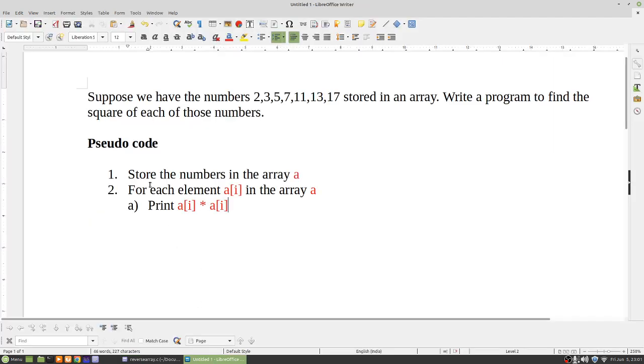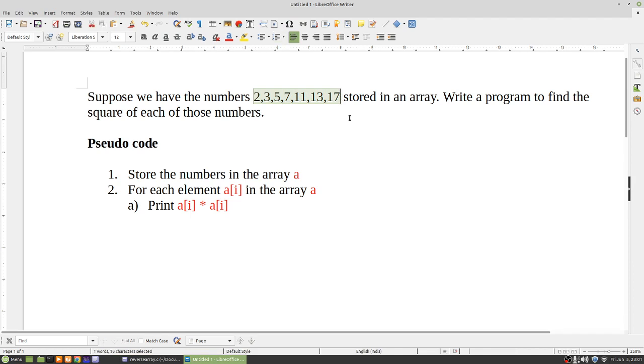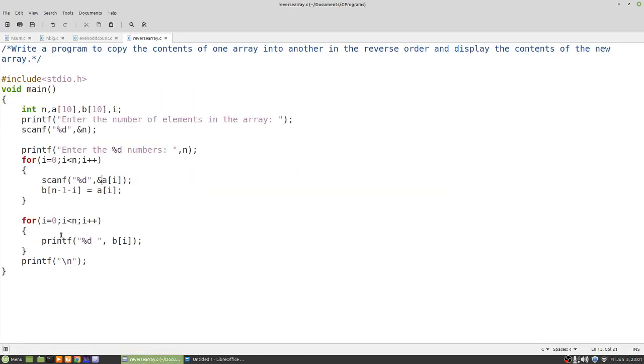Now we are given a problem where the numbers inside the array are already given. We don't have to ask the user to enter the numbers. So these numbers are already given. So here we can initialize the array when you write the program itself. You don't have to ask the user to enter the numbers. So let's see how we can go about this one.